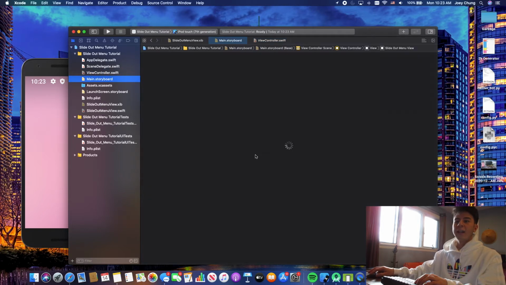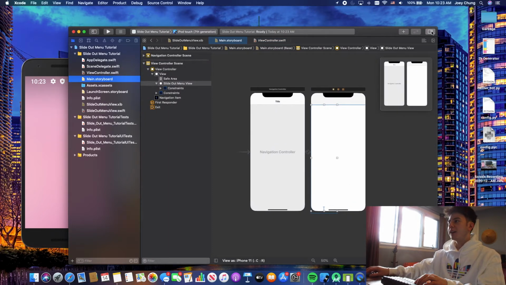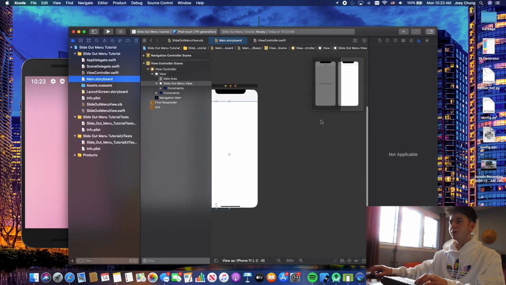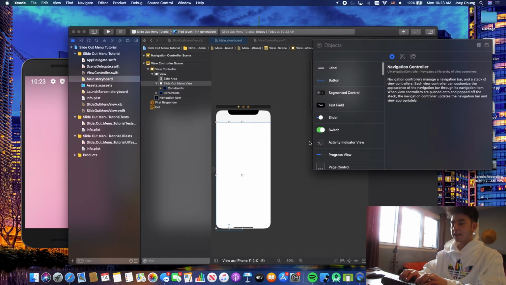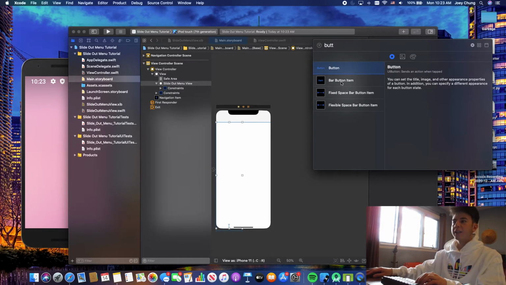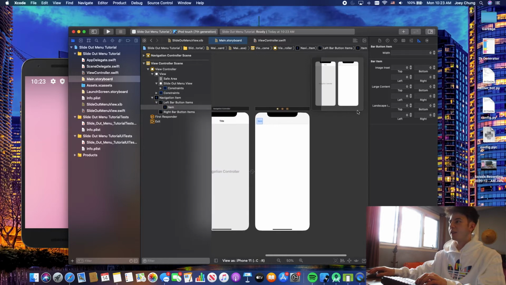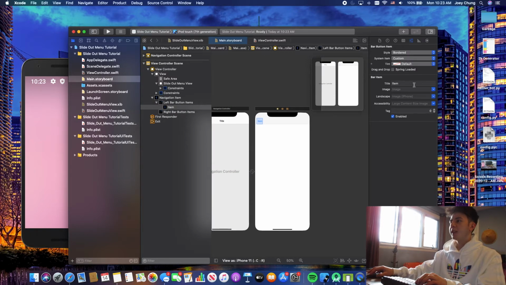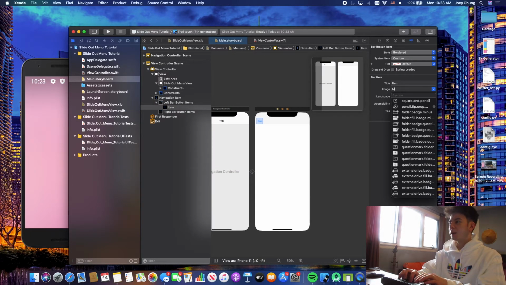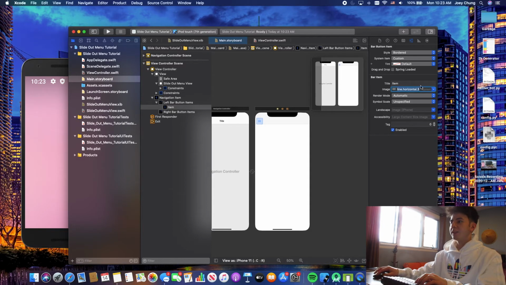So then after that we need to add a button to the nav bar to toggle, and we're going to use a bar button item. You put it right here. I believe Apple has a custom menu icon. I think it's called horizontal lines, and that can be used for the slide out menu.